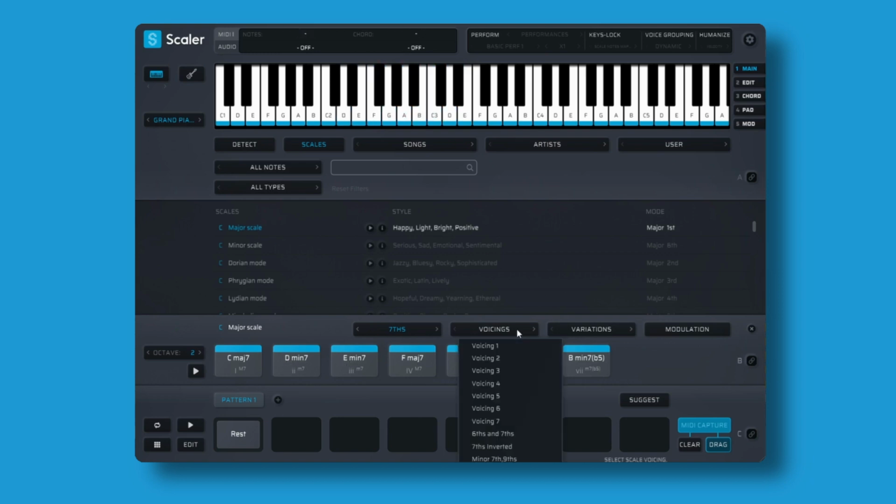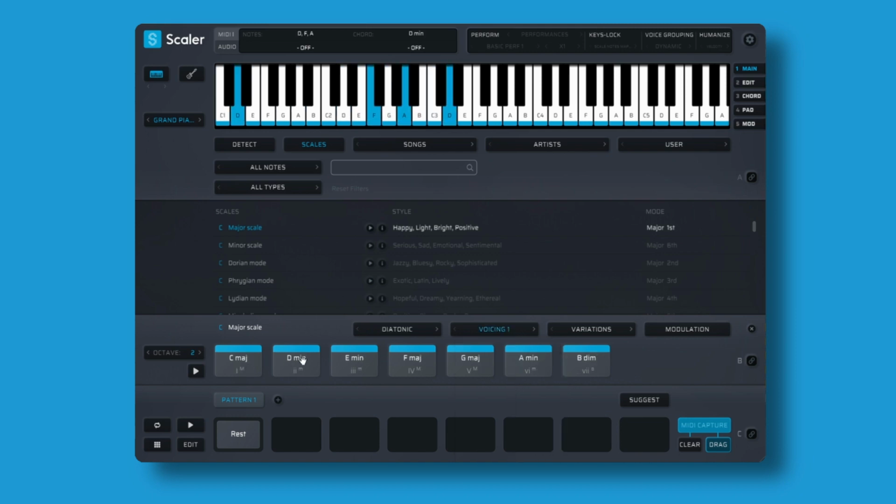Next, you can choose a voicing. As you can see, there are plenty of voicings to play with. Let's just try the first few to show you the different options. After that, we have the Variations tab. Here you can choose all of the chord variations of each root note.